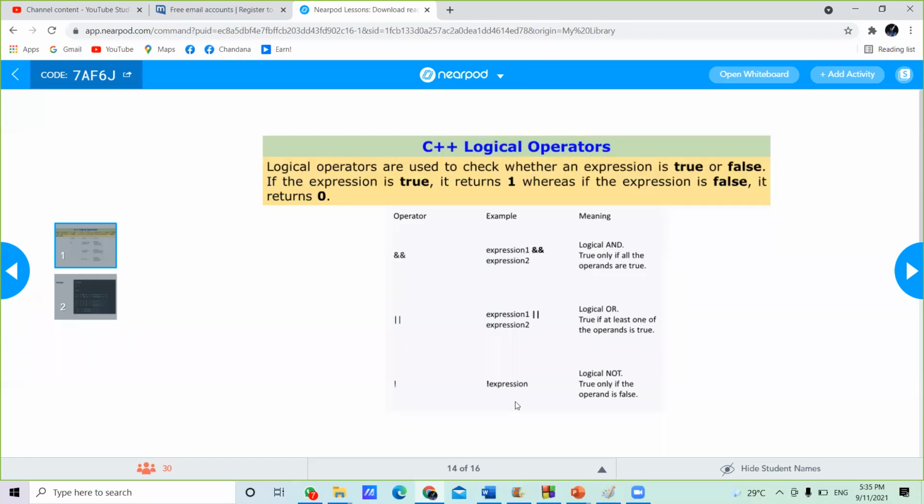Logical NOT always gives the opposite value of the result. Whatever we are checking, the output will be the opposite of what we are checking. Right? For example, not zero, not zero means 1. When we do the examples, it will become clearer how to use these logical operators. Until then, you can copy this note into your books. Write down this one.